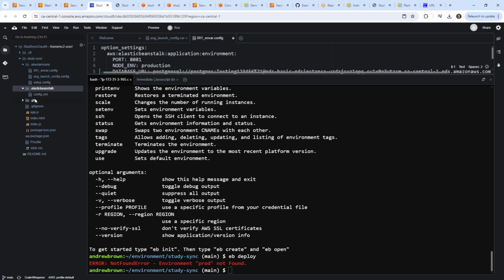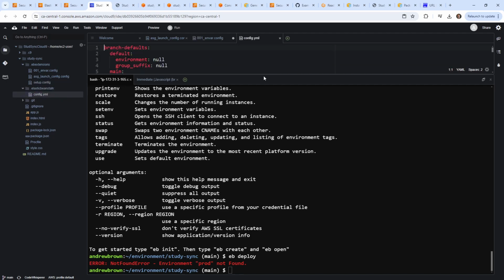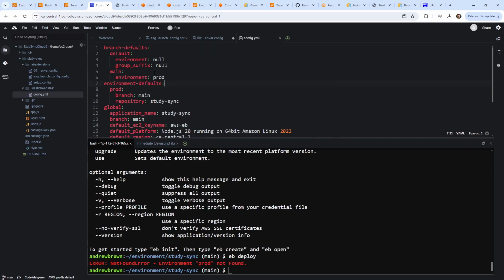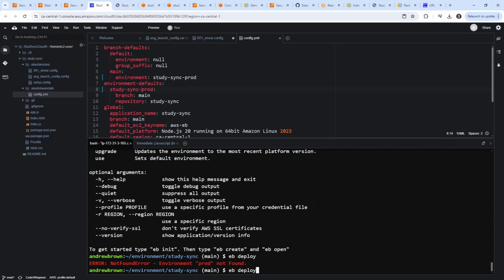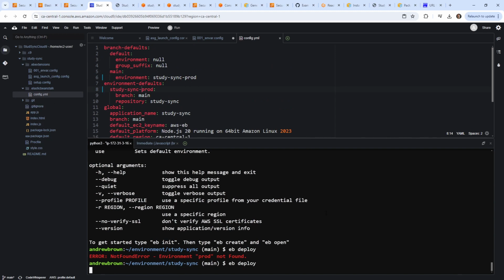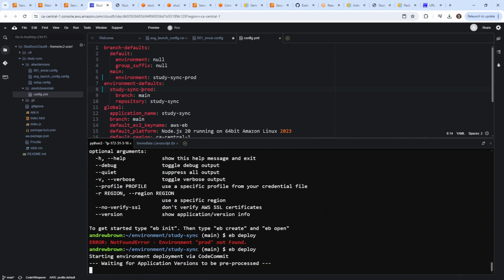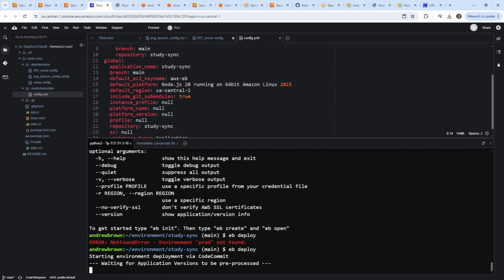So if I open this up into our config YAML, what does it say? It says environment is prod. It's definitely not called that. It's called study sync. Study sync prod. So we'll go ahead and try this again. And I mean, even our environment's called study sync prod like this, right? So go ahead and do this. So maybe it's just confused because when we created it again, it didn't reinitialize this stuff. And so maybe we should have deleted the Elastic Beanstalk config.yaml file. I mean, it didn't tell us to do that, but clearly that is some of the side effects of it.